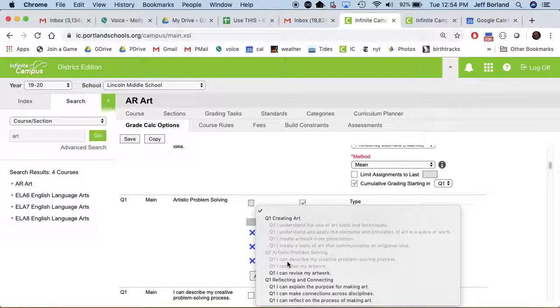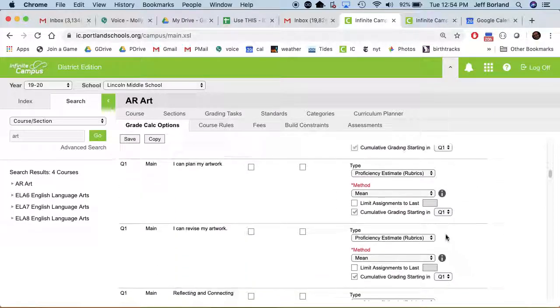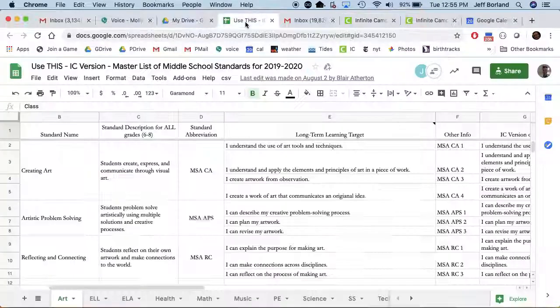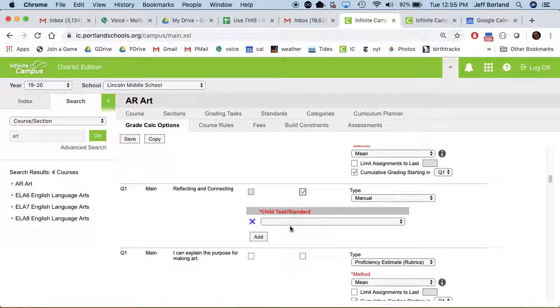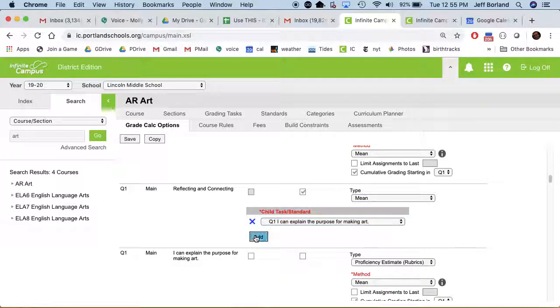Jamie and I did this for days for Deering, so we're just experts at it. I think reflecting and connecting is the next one. Reflecting and connecting, and that's another three standards. I keep going to the wrong tab. So average. Boom.